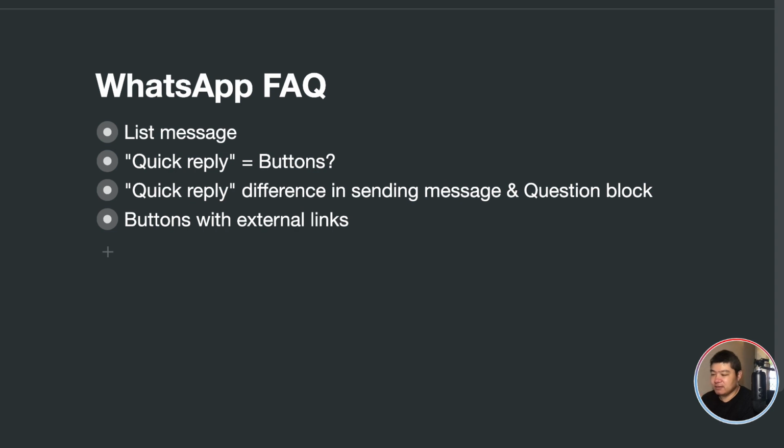And basically, to summarize: list message can trigger anytime. Quick replies, the buttons in the sending message, can be clicked anytime, but can only be clicked once. Buttons in the question block are only active when the user is active in the question block. It will not work if they move out of the question node. And the last is, if you want to use the external URL to show as a real button, you need to use a template message in WhatsApp.